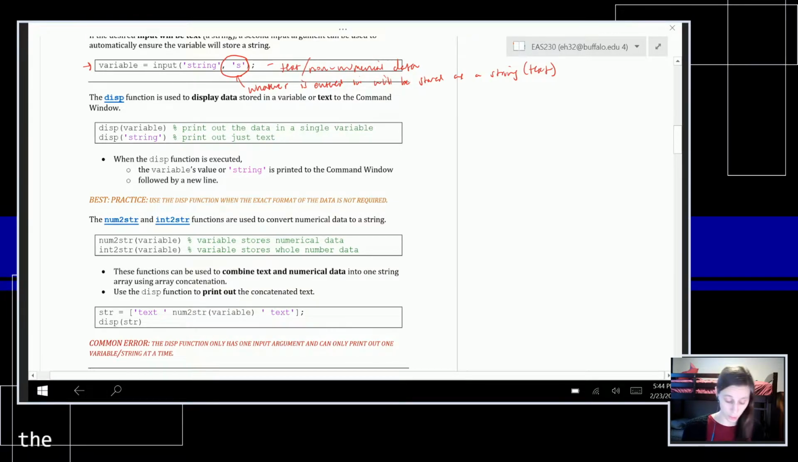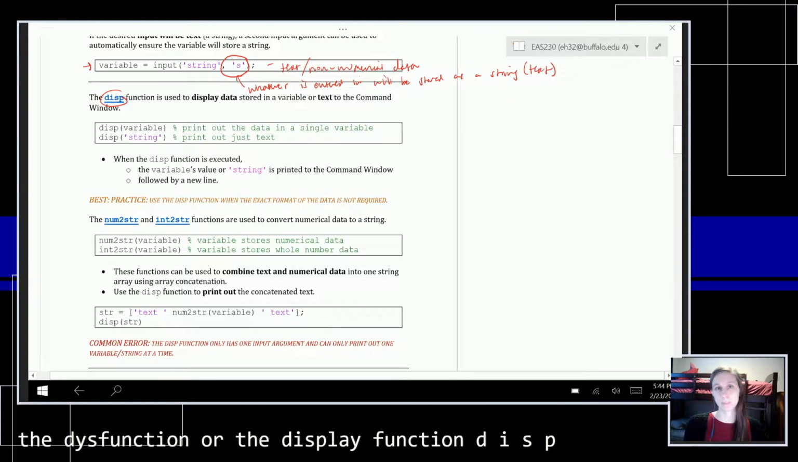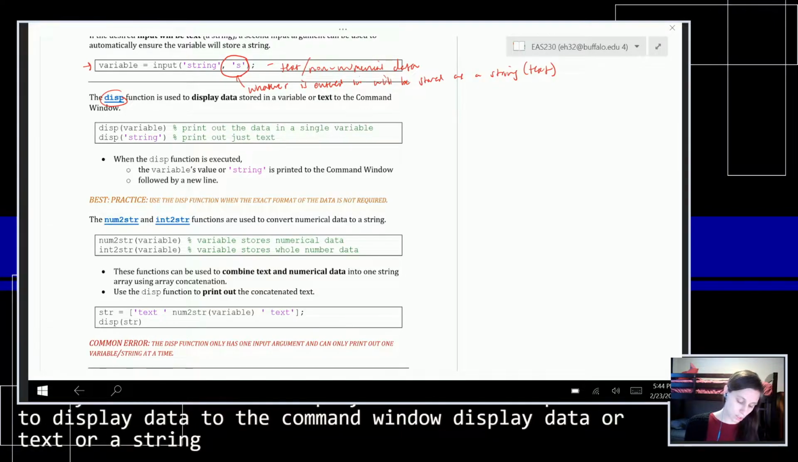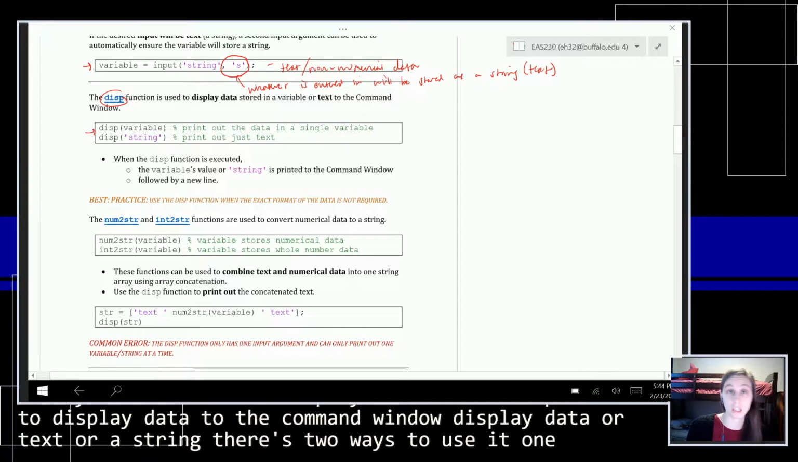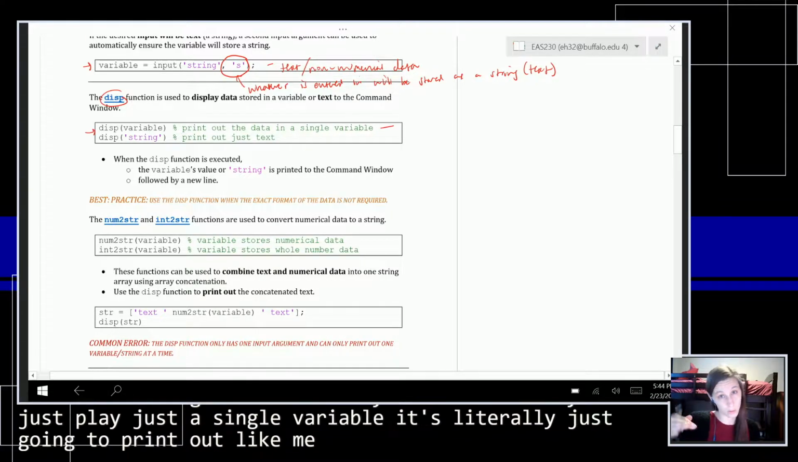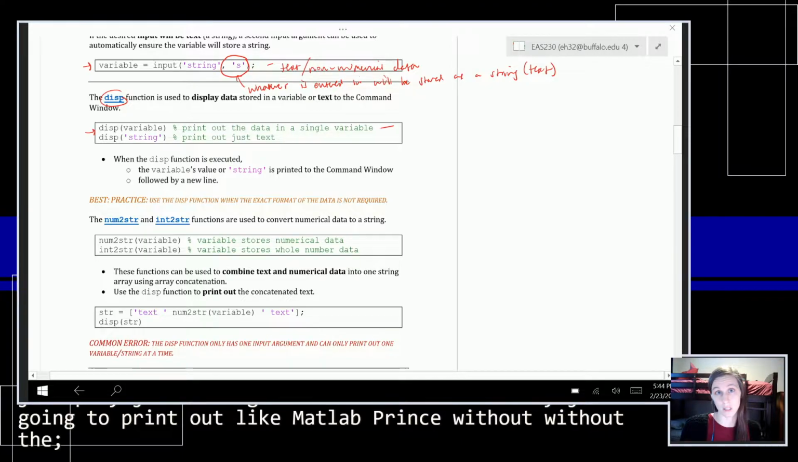The disp function, or the display function, DISP, is used to display data to the command window. Display data or text or a string. There's two ways to use it. One, you can display just a single variable. It's literally just going to print it out like MATLAB prints it out without the semicolon, except it removes the variable name.